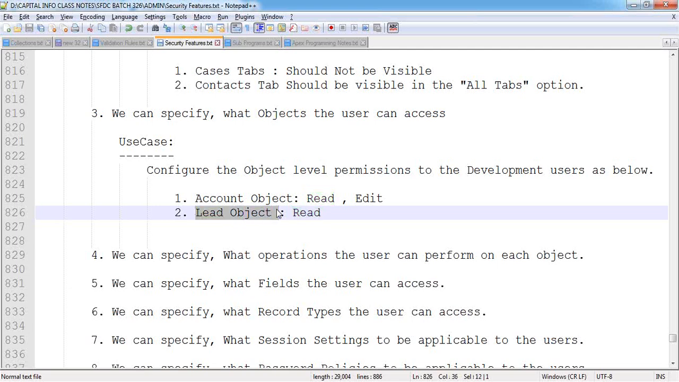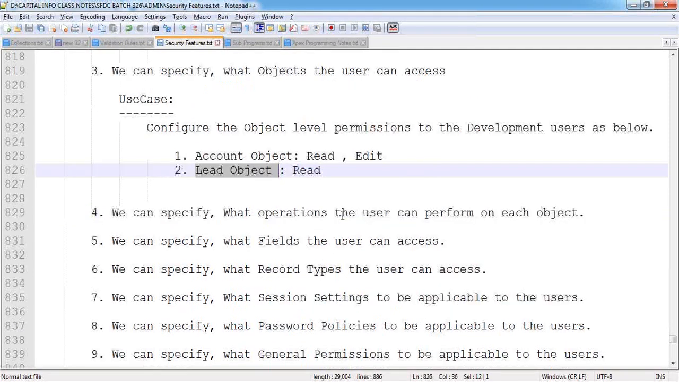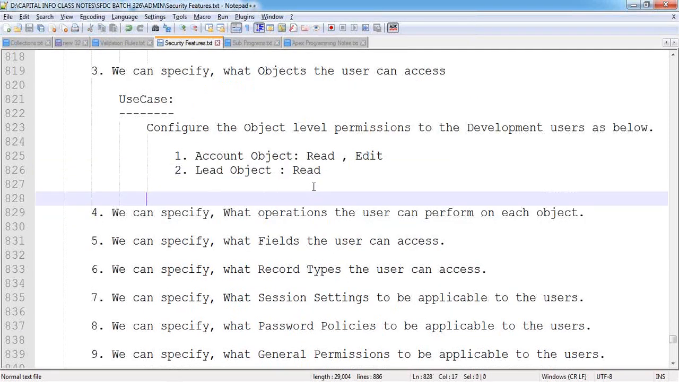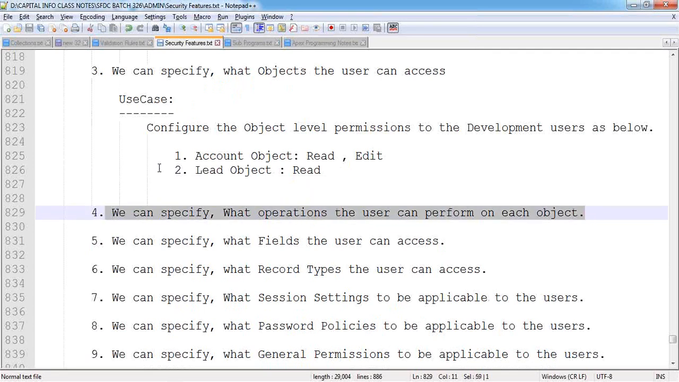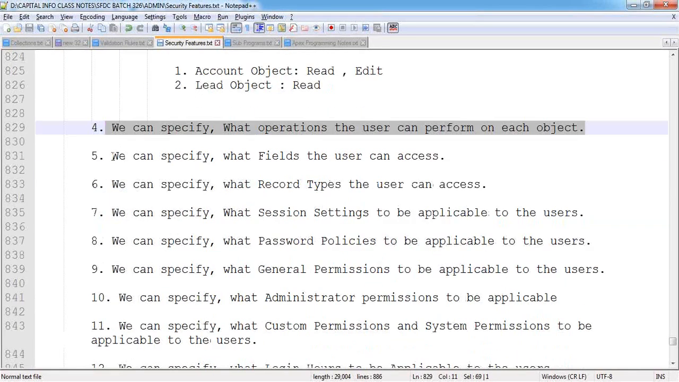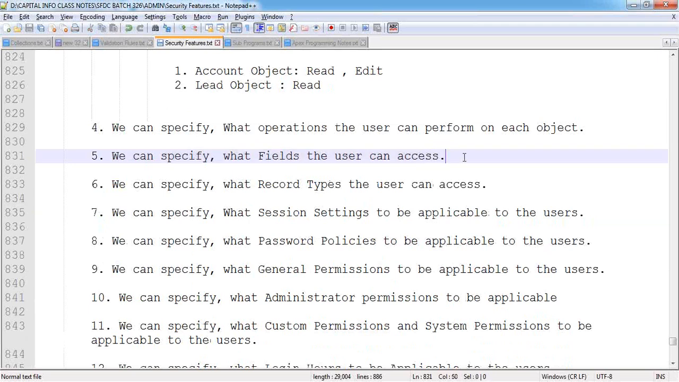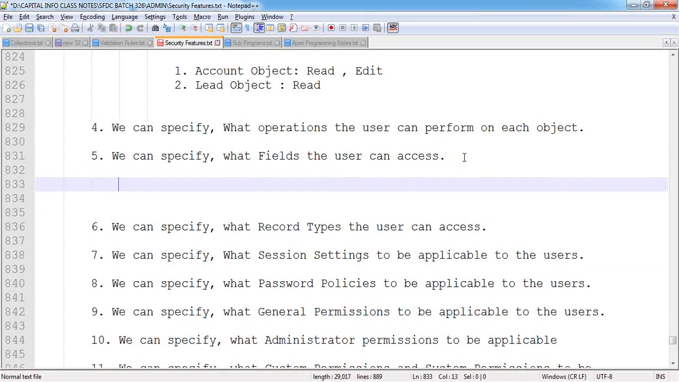So depending upon the requirement, on what object, what permissions should be applicable, we can decide at the profile level over here. Okay? Clear? This is the way we can grant the permissions at your object level here. Then what operations we have to allow, we can decide with the help of those checkboxes over here. Okay? Now, next. What fields should be accessible by this user, we can decide.